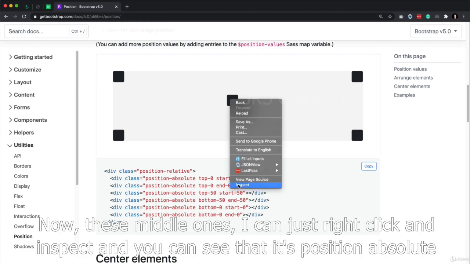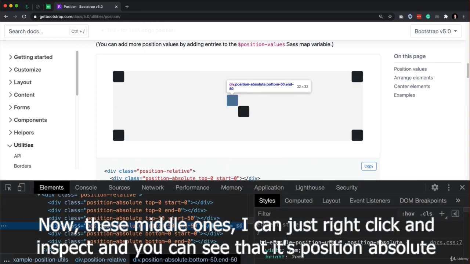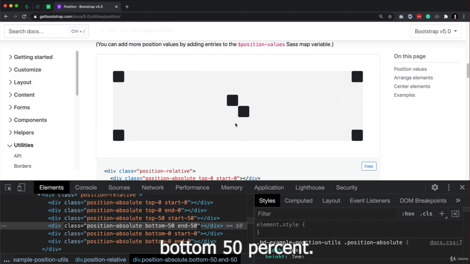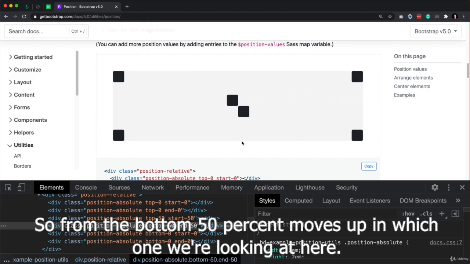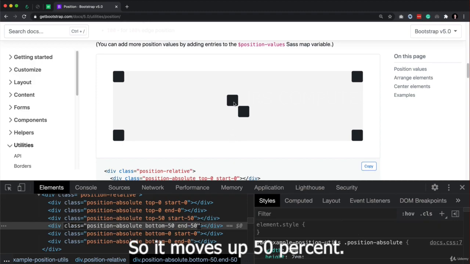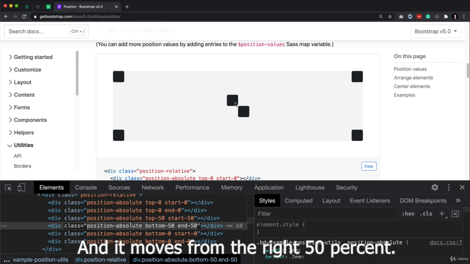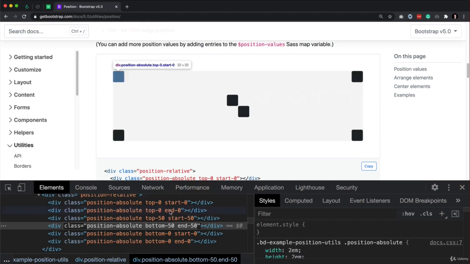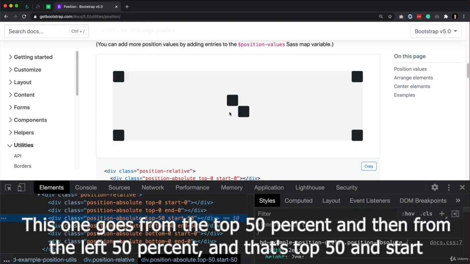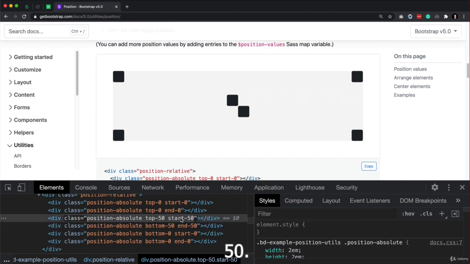Now these middle ones, I can just right click and inspect. And you can see that it's position absolute, bottom 50%, so from the bottom 50% it moves up, and which one are we looking at here? So it moves up 50%, and it moves from the right 50%. This one goes from the top 50% and then from the left 50%. And that's top 50 and start 50.